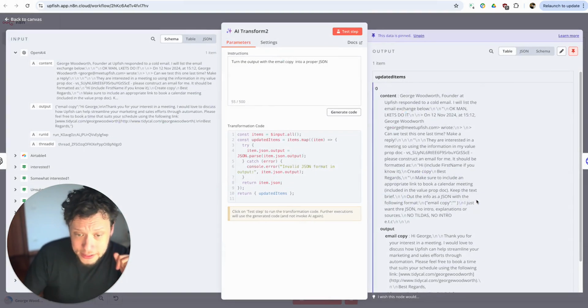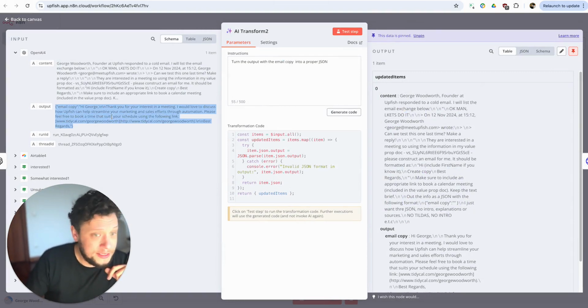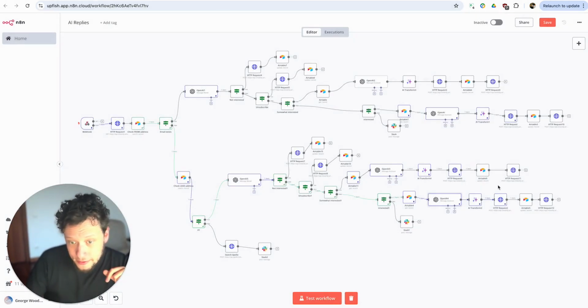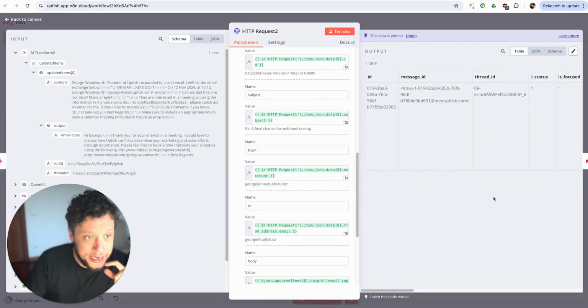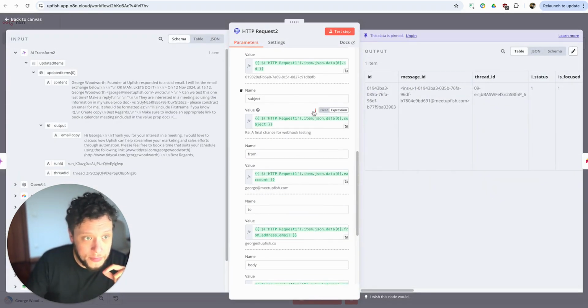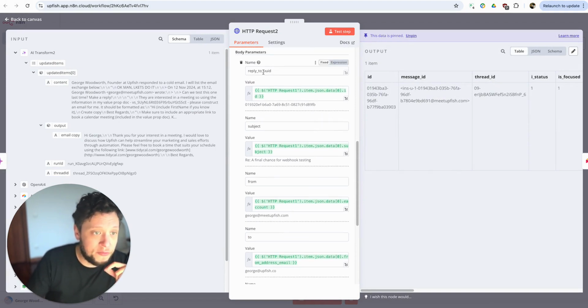After that, it comes into an AI transformer just to turn this into a proper JSON. And then it will send that request to Instantly on my behalf. So Instantly, I send the reply to UUID.